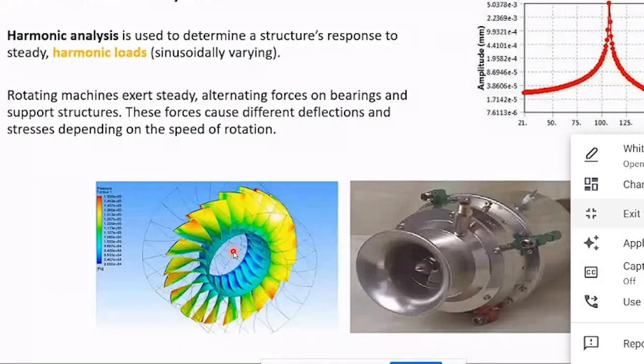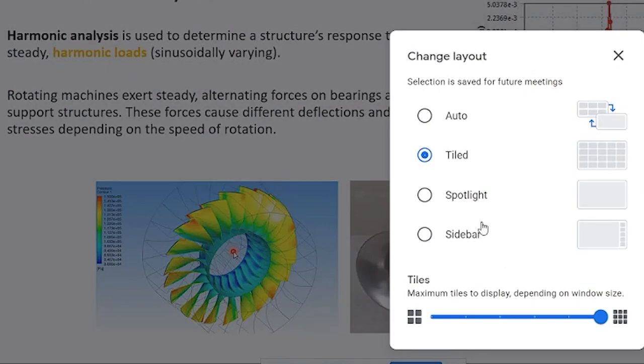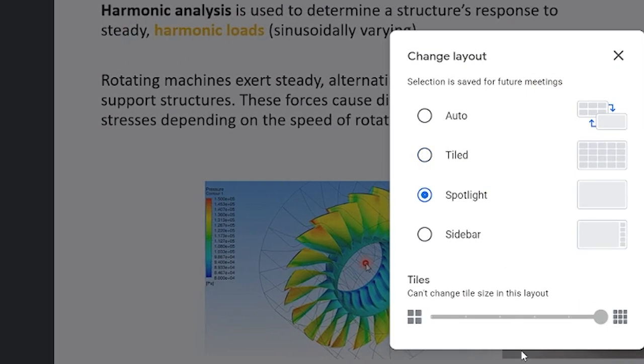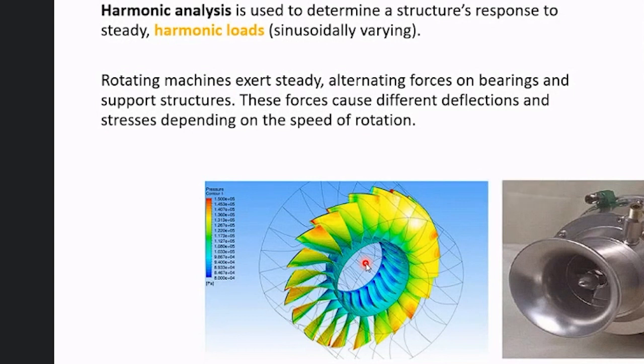After modal analysis, we have harmonic analysis. In harmonic analysis, we will be able to apply any sinusoidal type of loading, in the form of a sine curve. For example, let's say there is a motor operating on a structure, and if there is any eccentricity in the shaft, it may exert a kind of sinusoidal force. This kind of sinusoidal load can be applied on the structure using a harmonic analysis.